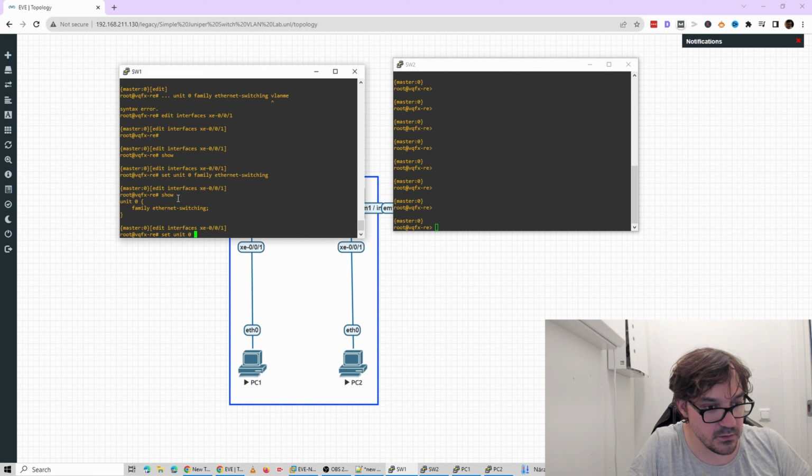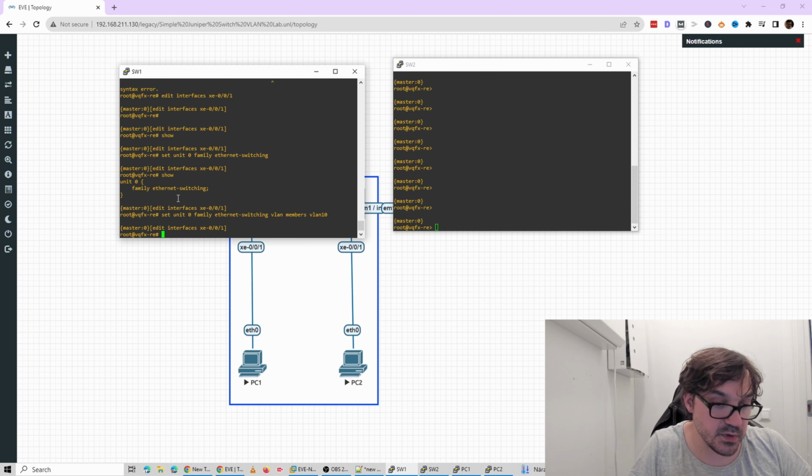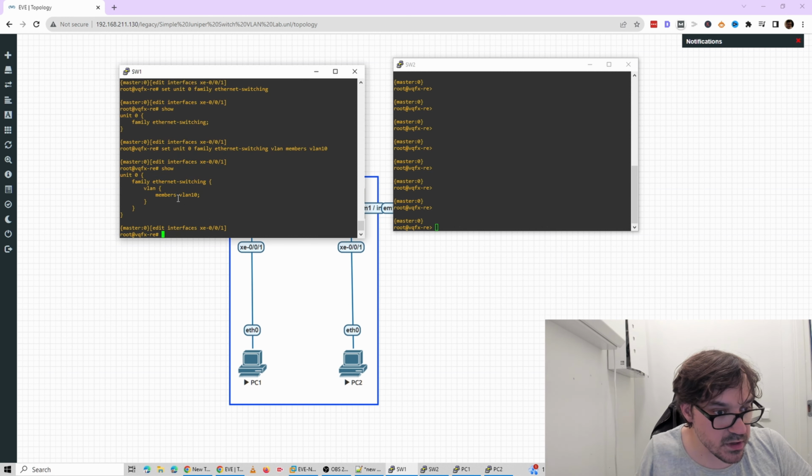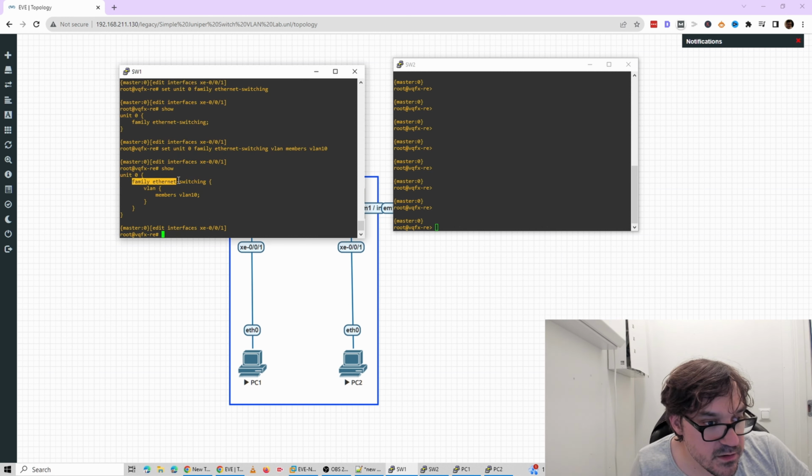Alright, so if we continue, unit 0, family Ethernet switching, and then we want to go into VLANs, and we'll put members VLAN 10 that we created earlier, right? So if we do show now, you can see here that under the Ethernet configuration, layer 2 config, we have now a VLAN section, and within that VLAN section, we have VLAN members. And the VLAN with the name VLAN 10 is now a member.